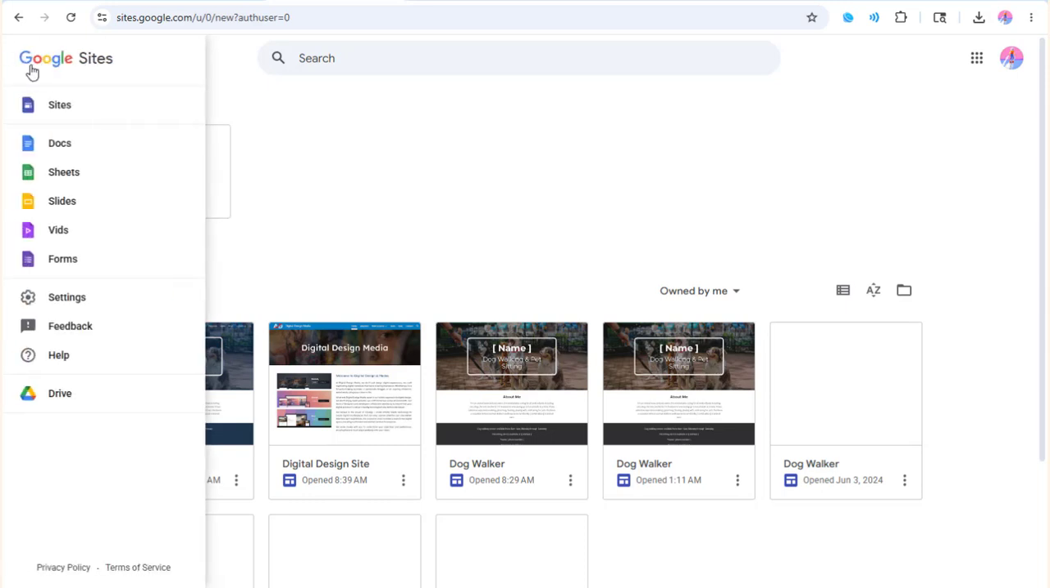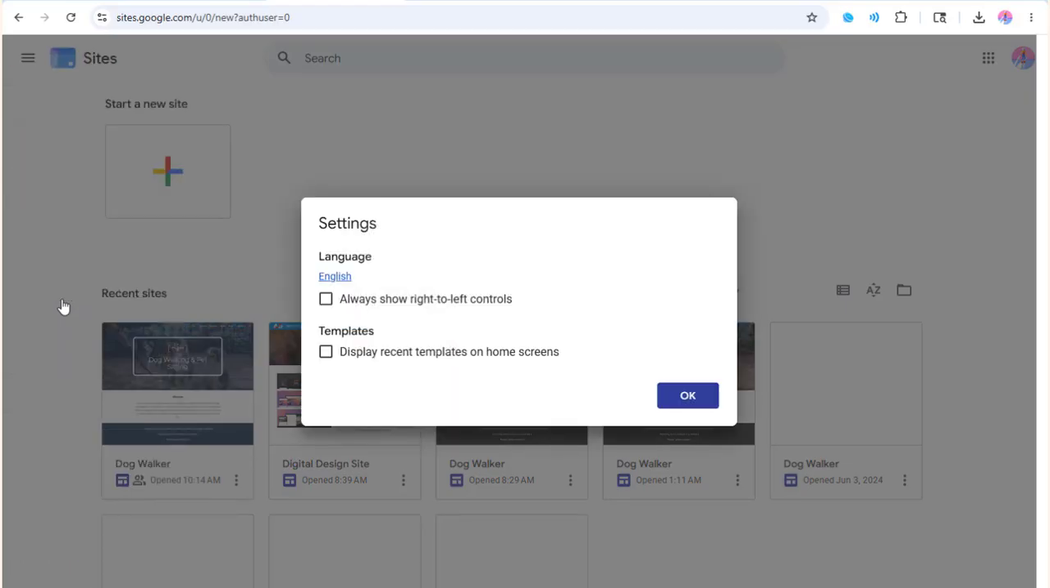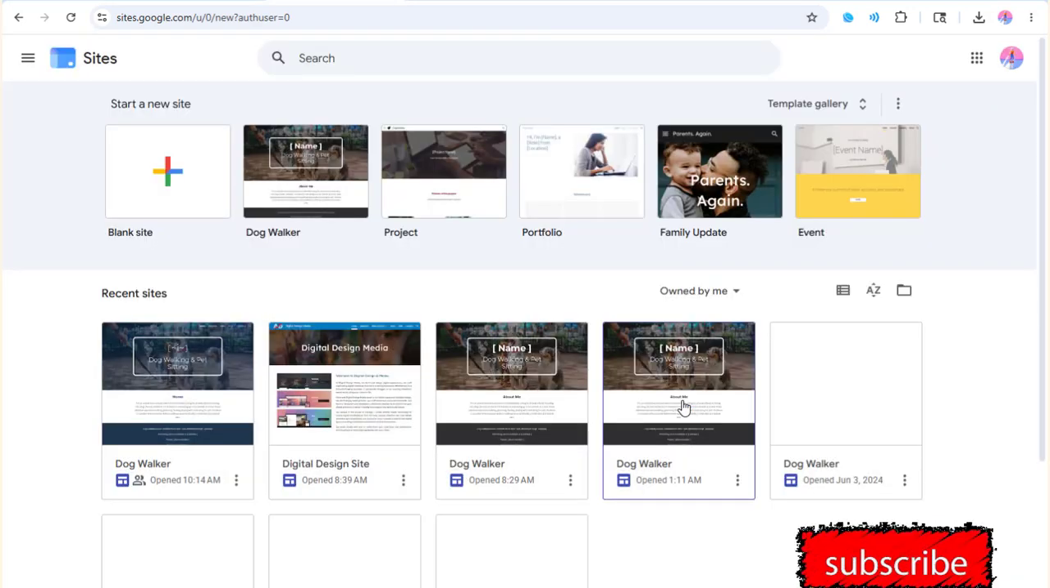Next, from this drop-down menu, click on the settings option. Then a small pop-up window will appear on the screen. Here, we need to select the option called Display Recent Templates on Home Screens. Once this box is checked, simply save the changes made here.